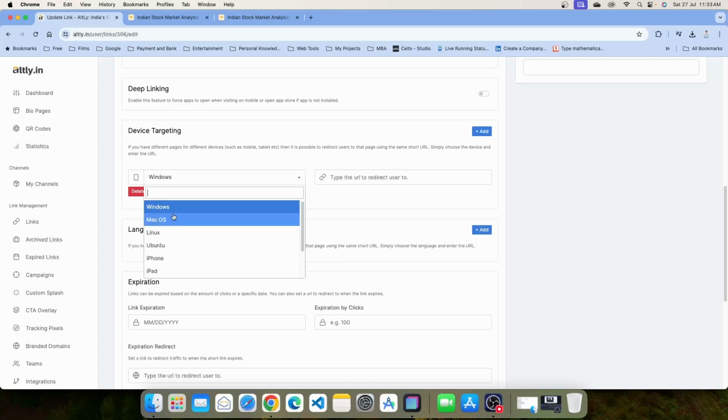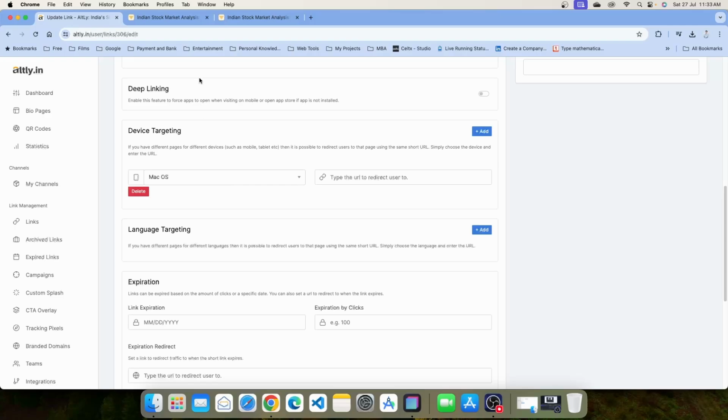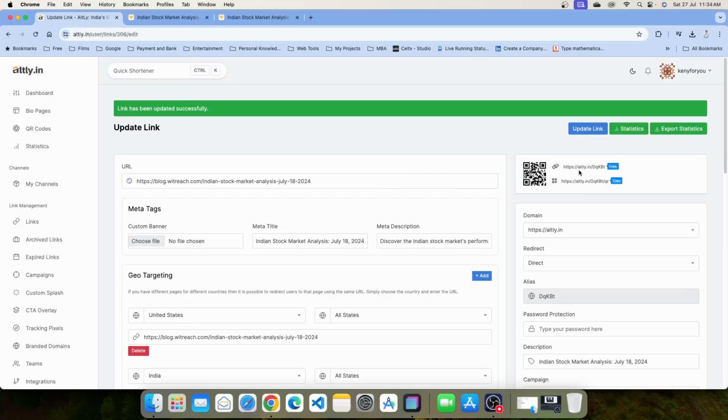Okay. So let's say we have to redirect the user, if they are on Mac OS, to a different link. Just select Mac OS, add the long URL over here, the exact URL, and just click on add. That's it. So whenever the user clicks on this short URL, this URL is not changing by any chance.